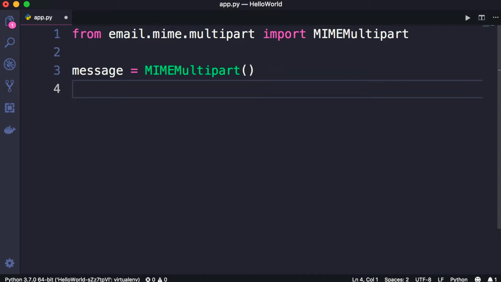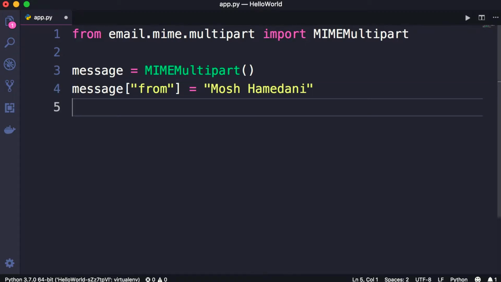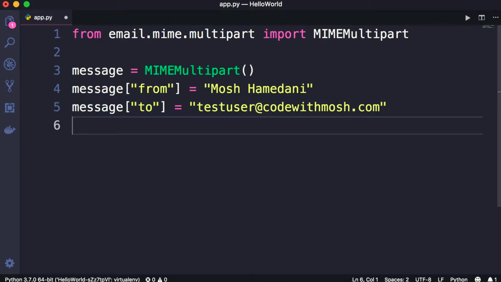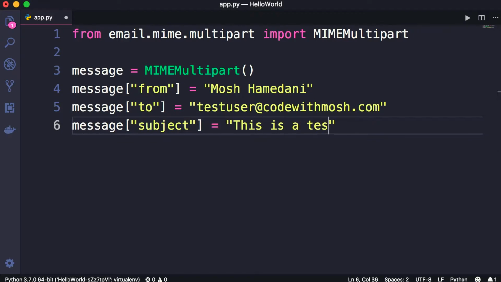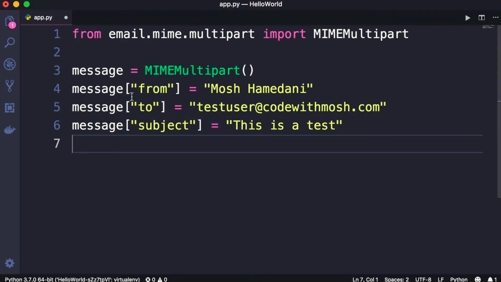Now we need to set various headers. So message, we use square brackets to set From. I'm going to set that to Mosh Hamedani. Similarly, we set To. Let's send that to testuser@codewithmosh.com. Next, we need to set the subject. So let's say this is a test. So these are various headers supported by MIMEMultipart objects, but we don't have a header called body.